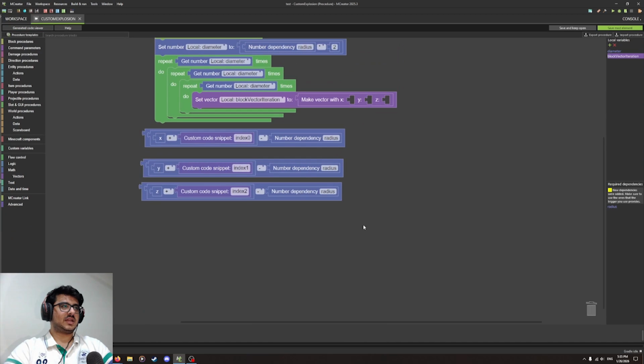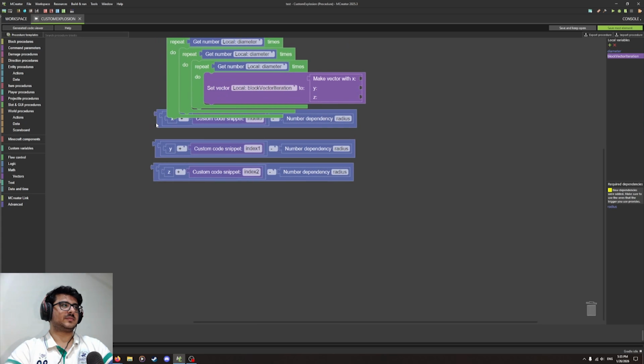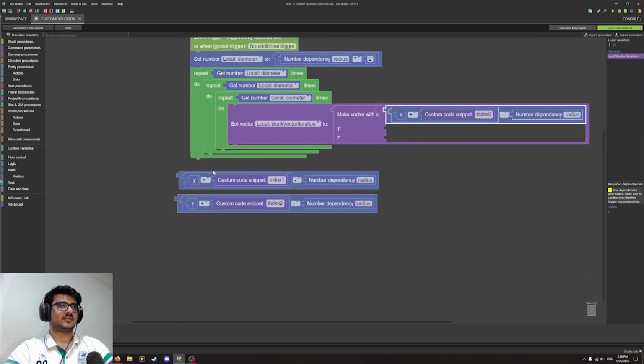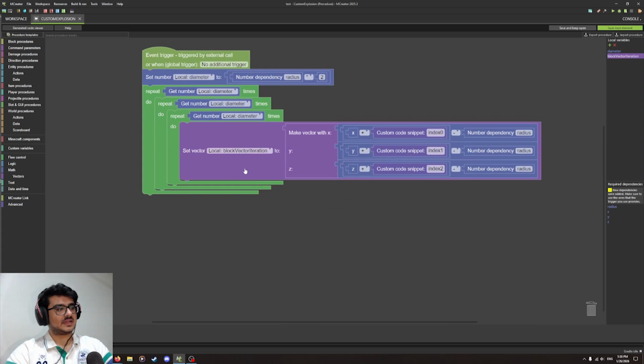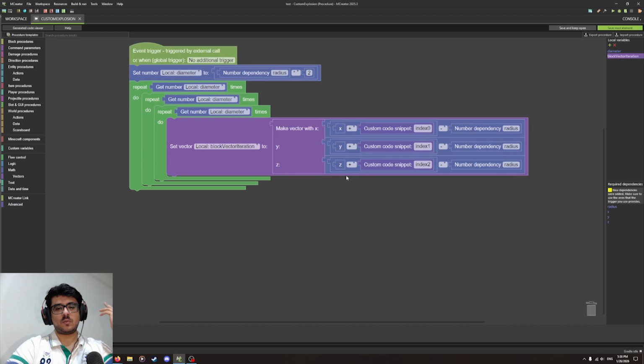Boom, here we go. Now let me just right click this and enable external input so that it's more readable. So x is going to be here, y is going to be here, and z is going to be like this. So now we figured out the positions of the blocks, of each of the iterations of the 3D for loop. So now what's next? Now what you're going to do is calculate the distance between the epicenter and the block vector iteration.